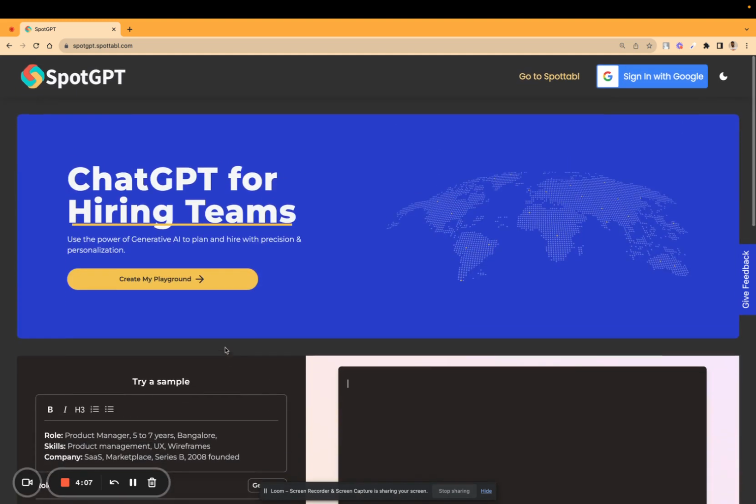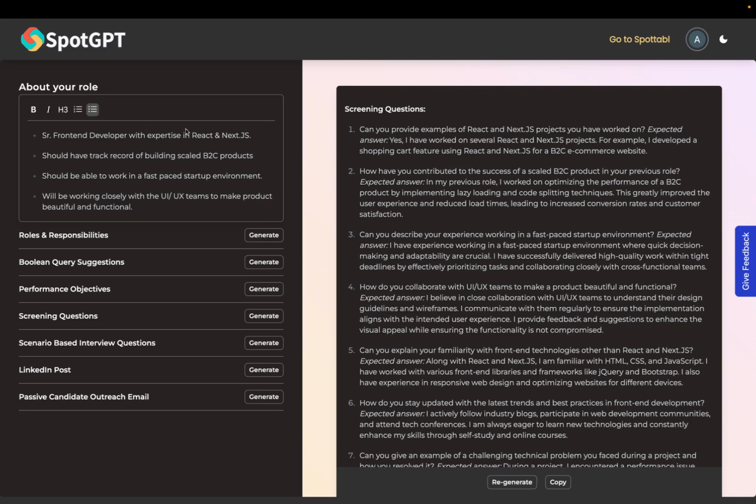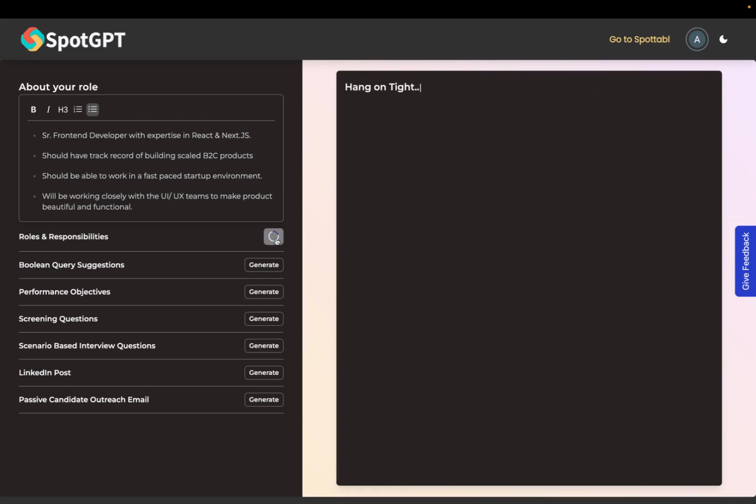Right now, picture this: you click on create my playground over here and sign up with Google, and voila, you are in the interface that makes everything feel like a breeze. All you have to do is put the context in the about your role section, and you're all set. For this particular demo I have set up a context for a senior front-end developer with expertise in React and Next.js, who should have a track record building scale B2C products and so on and so forth. You just have to hit generate, and the system will start doing its job.